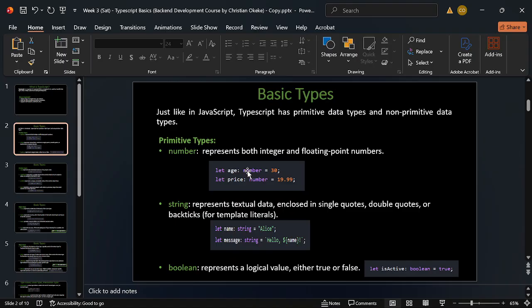In TypeScript we have almost the same, with some extra things added, and we're going to see them all along here. Just like in JavaScript, TypeScript has primitive and non-primitive data types. Primitive data types are just like we know in JavaScript. They represent both integer and floating numbers. This is how we code in TypeScript: you use your variable defining keyword, which is let, const or var, any one you want.